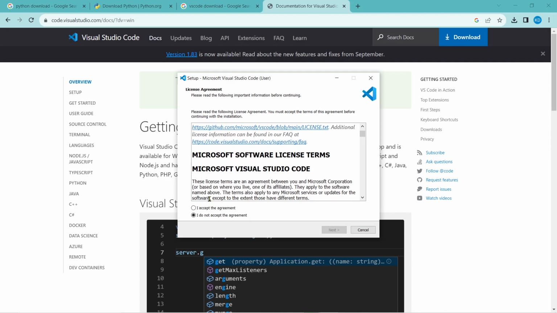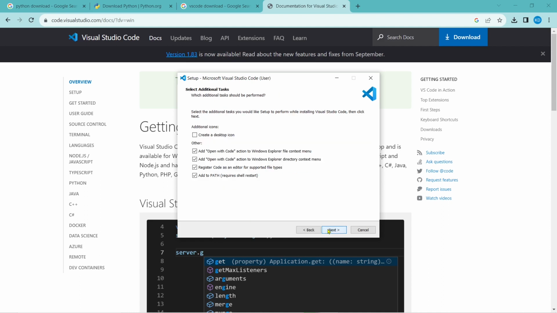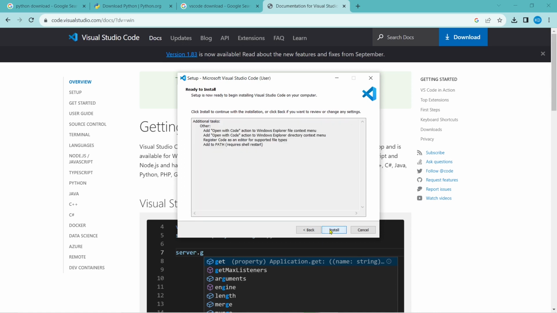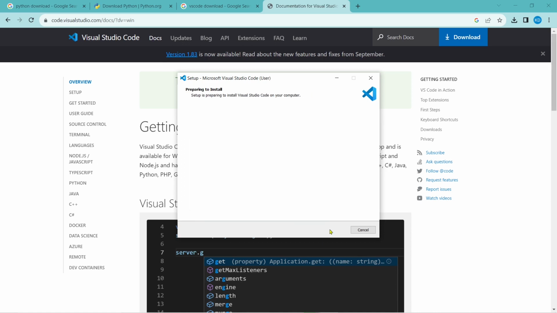The setup window is ready. Accept the agreement. Click on Next. Here you can check this box to create a desktop icon and also use Open with Code feature where we can right click on a file or folder in File Explorer and choose Open with Code option to open that specific file or folder in VS Code. Click on Next and then install it.